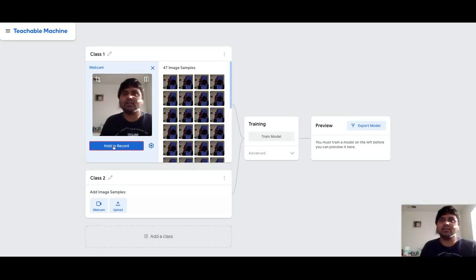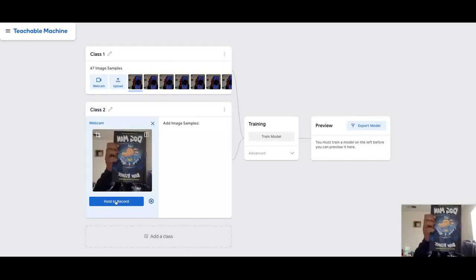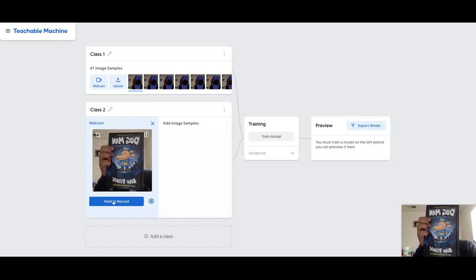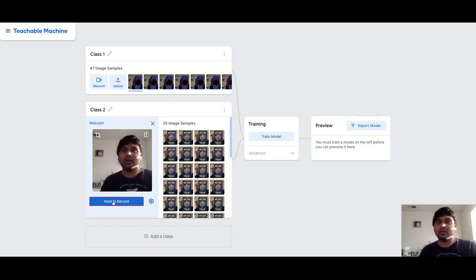Now in the second section, Class 2, I will capture the images for the book. I will click on the webcam in Class 2, put the book like this, and hold it. Okay, I got 55 images, a little bit higher. Then I will train the model with these input values. That means we have given two inputs here, a set of images of the phone and a set of images of the book, which will tell the computer, or this AI program, to recognize these two objects by looking at them.